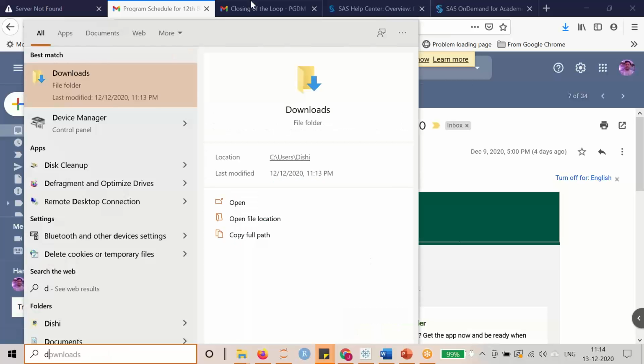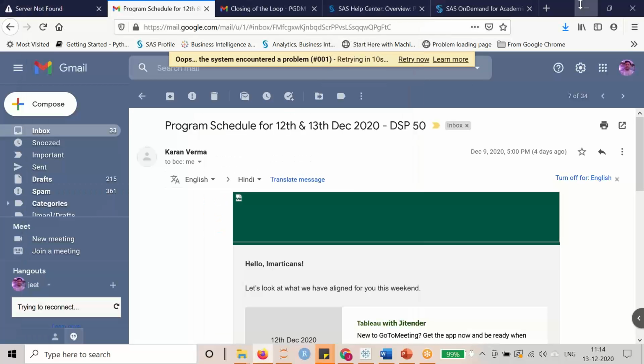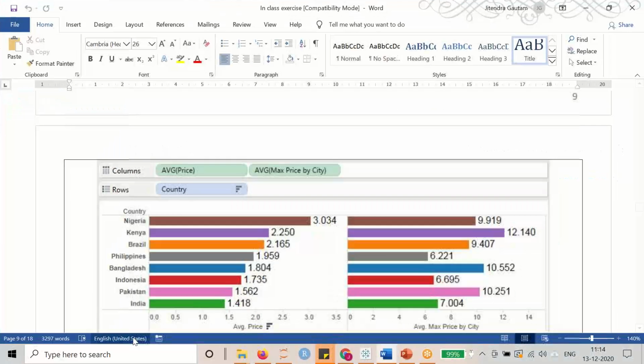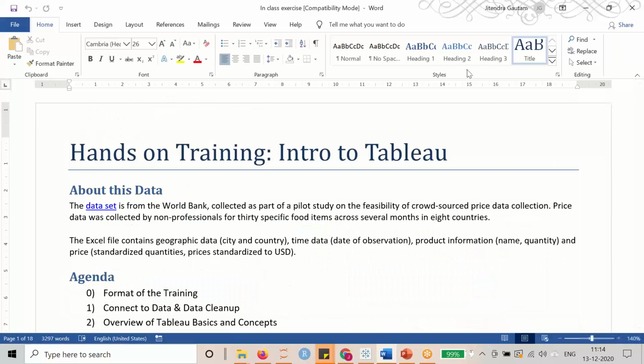Thank you. So I think you all have the data which I shared yesterday, right? The first thing we are going to do is import the data in the application, right?